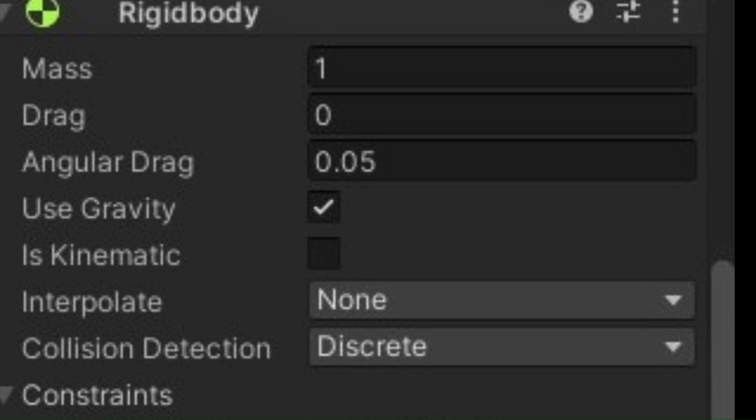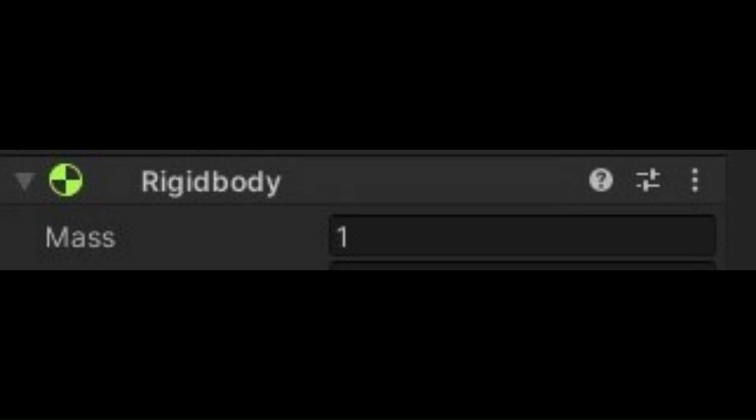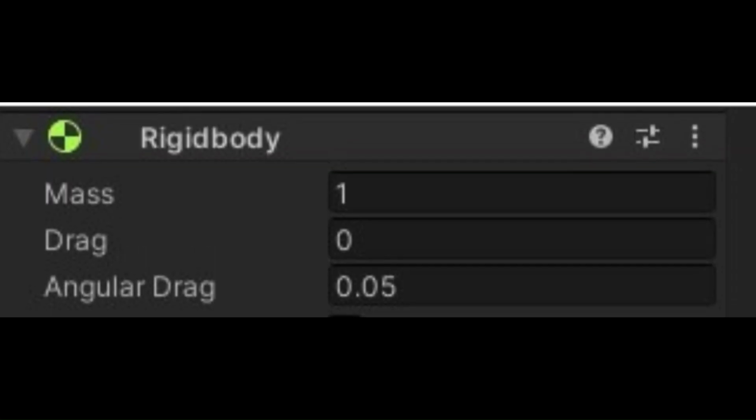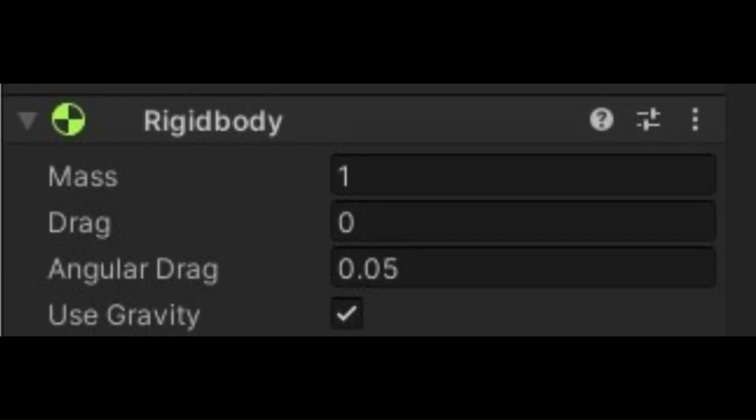First one is the mass. Higher mass objects push lower mass objects more when colliding. Now the drag. Drag can be used to slow down an object. Now the angular drag. The tendency of an object to slow down due to friction with the air or water that surrounds it. Now use gravity. It basically allows the player to use gravity.